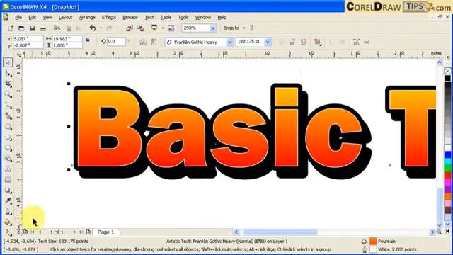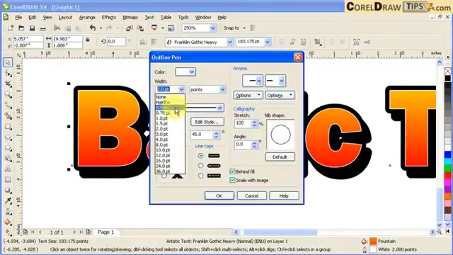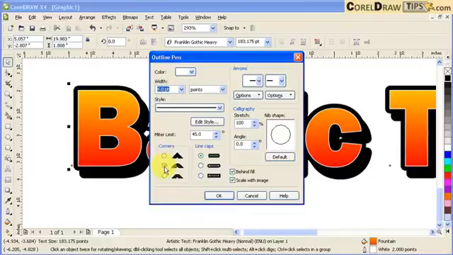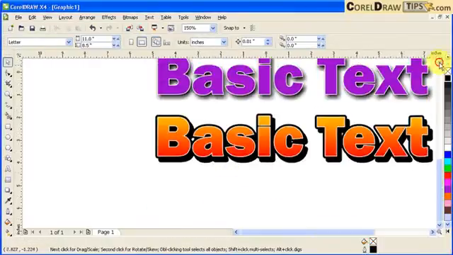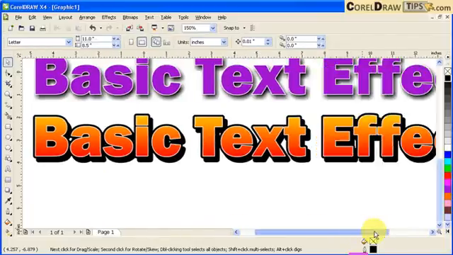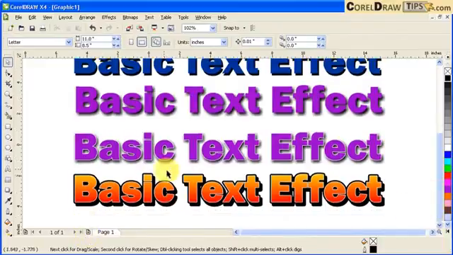Now you have a different kind of effect. I'm going to make that maybe 4. Click there. Now you just created a simple effect. Hit F4. Now let's experiment on another effect here.